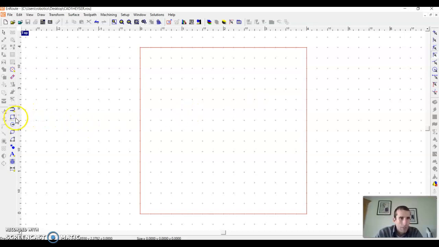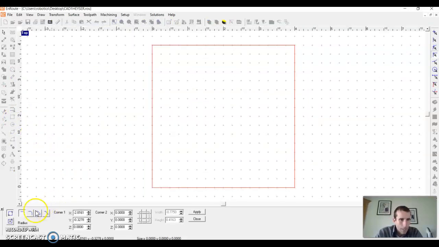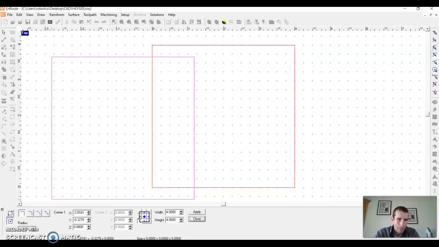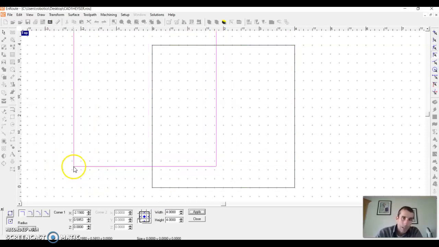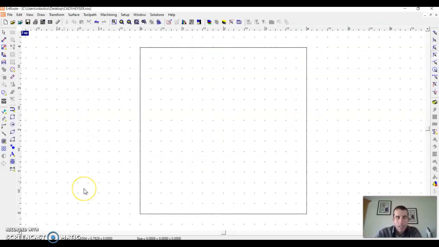So I'm going to come over here and draw a rectangle. And I'm going to click on this setting right here so I can put in dimensions. It's asking me to do a 4 by 4 rectangle. So I just use tab. Now I want to get this to 0, so I keep tabbing over. I hit 0 for the X, 0 for the Y, 0 for the Z, and then I tab to apply, and I hit enter. So I don't want another one, so I right click, and that closes me out of that command.